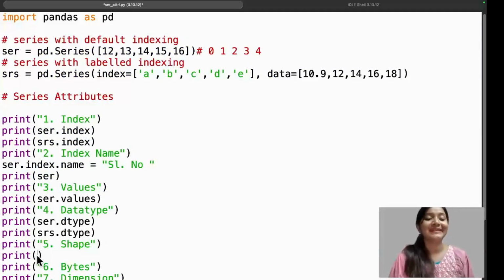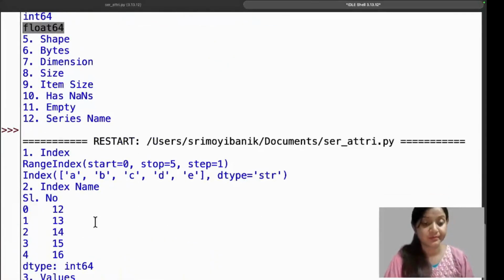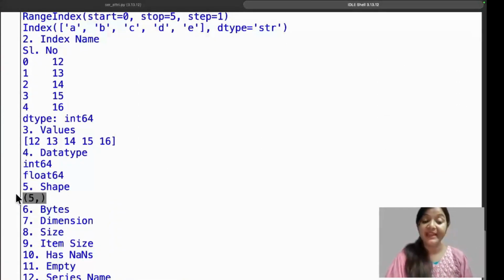Shape tells the structure. Structure means whether it's one-dimensional, how many rows it has, how many columns it has, in that way. So we will just write the name of the series and then write shape, then we run the code. Just keep watching. Okay, so that's the shape.